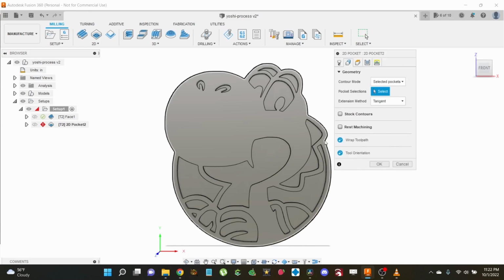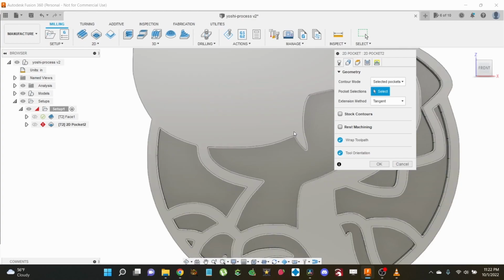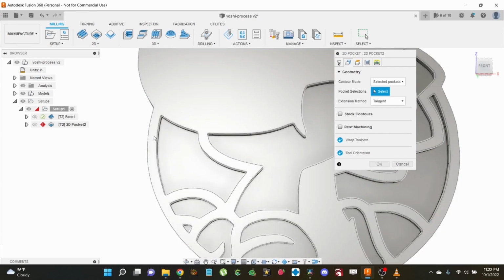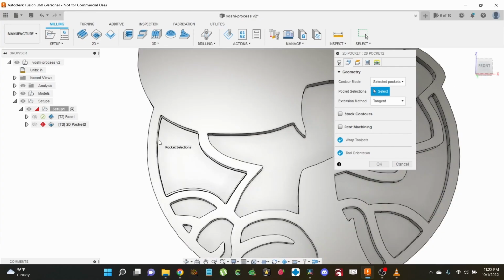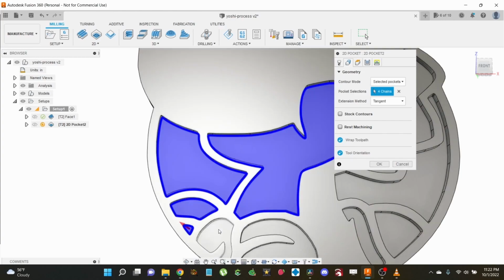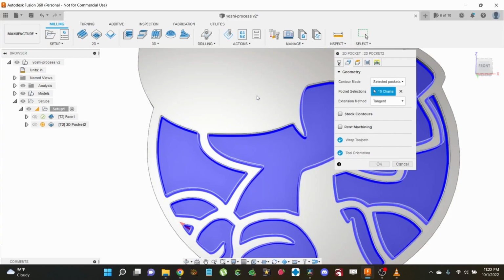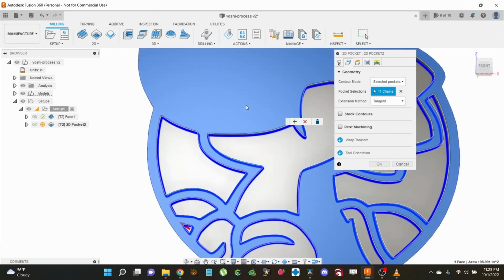On the Geometry tab, we need to define which areas to pocket. You can click on the bottom edge of a pocket vector, but it's much easier to click on the bottom face. Click in each pocket to select them all. Just click, no need to hold Control for multiple selections. If you click the wrong surface, just click it again and trash it.